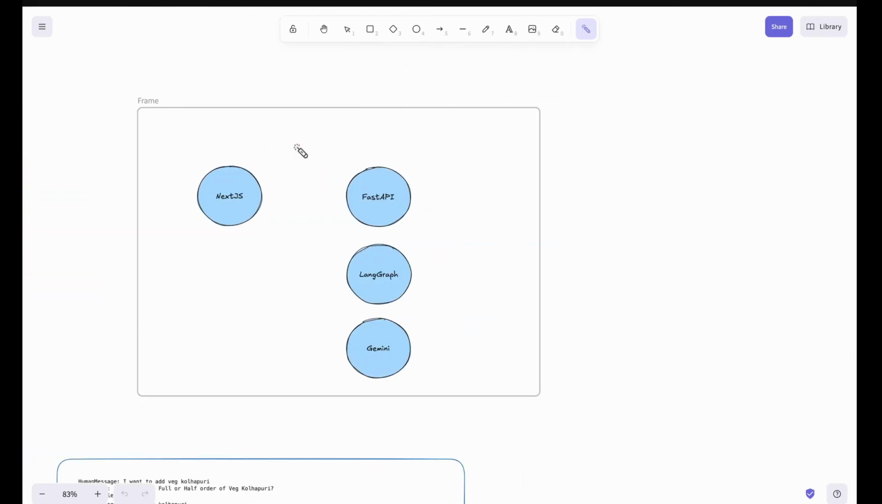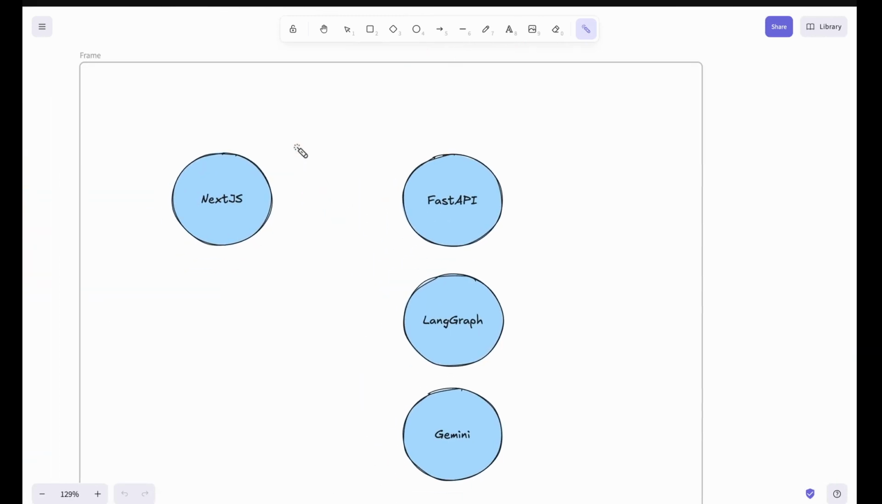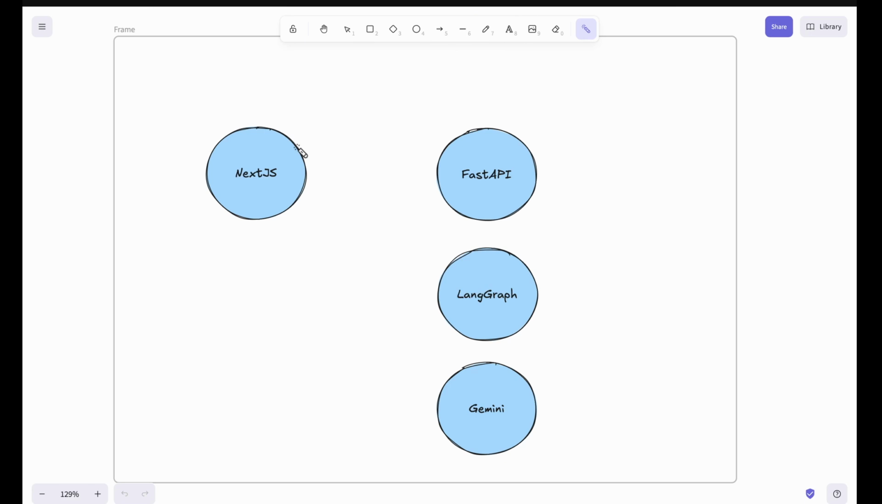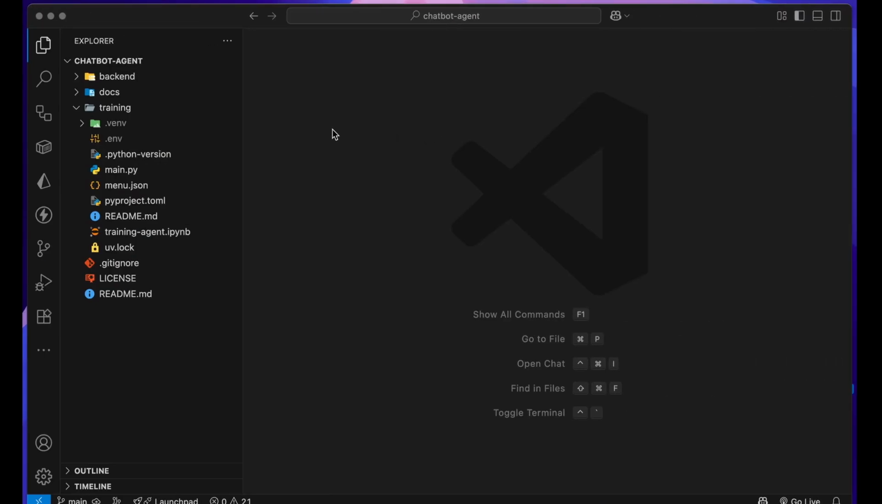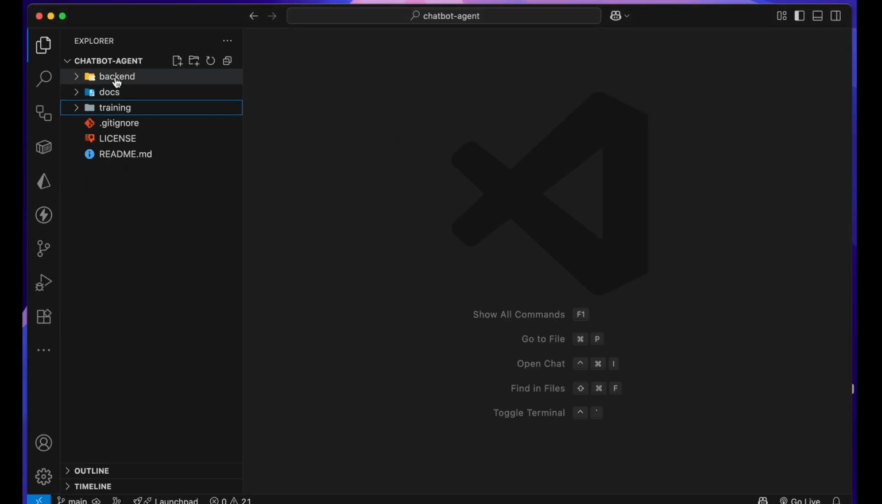Now coming to the tech stack. For the backend, we are using FastAPI, LangGraph obviously, and for the foundational model, we are using Gemini, and the front end is designed in Next.js. I will give you a walkthrough of the code quickly. So this is the chatbot agent.